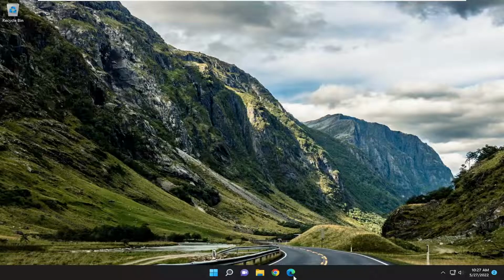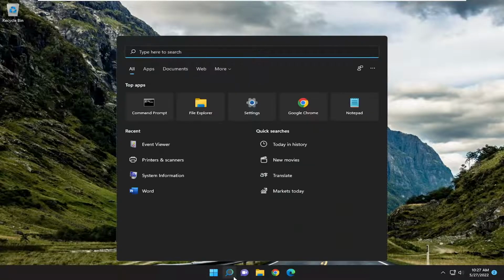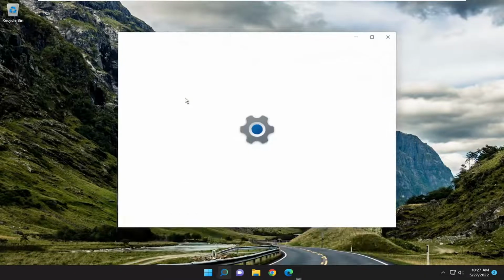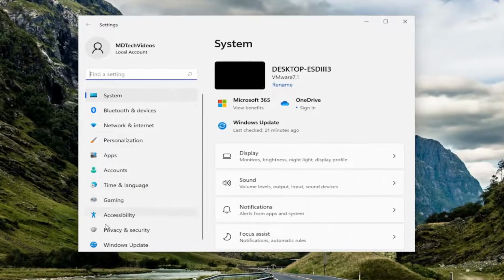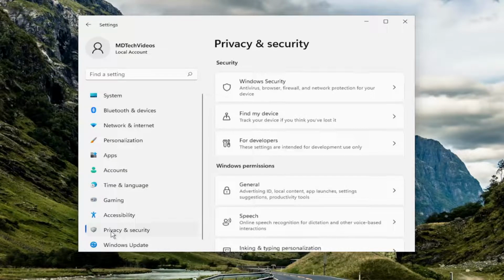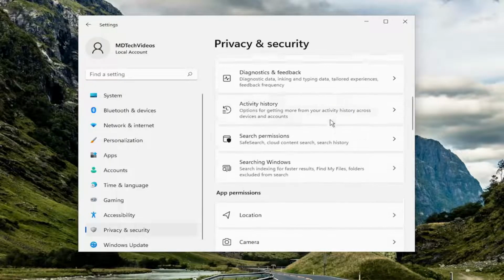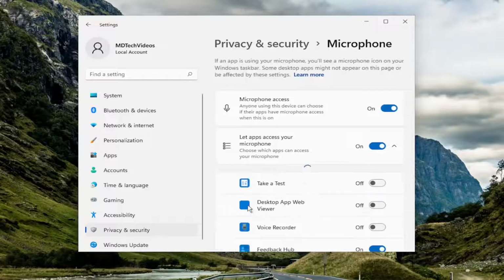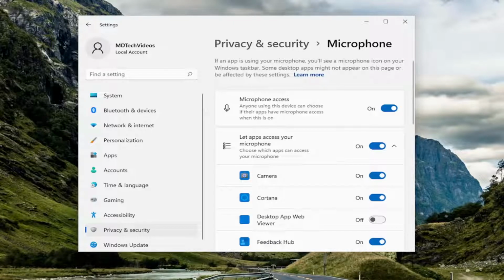So first thing you're going to do is open up the search menu, type in settings, best match, or come back with settings, go ahead and open that up. You want to select privacy and security on the left panel here. And then on the right side, you want to go down to the microphone section underneath app permissions. Let's go ahead and select that. Make sure microphone access is turned on and enabled.